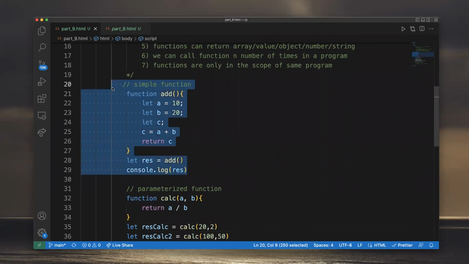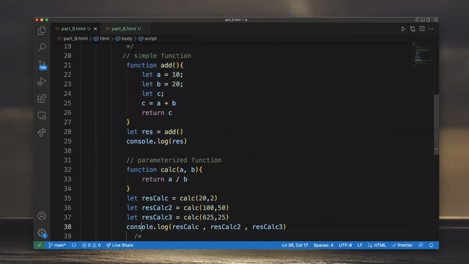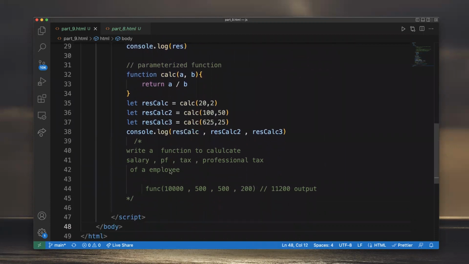So let us see what is a parameterized function. A parameterized function is a function where we are not going to declare any variables. We are declaring the variables within the parameters only, and also we are using those parameters within the function. So if I have two parameters and I try to pass more than two or fewer than two parameters, this function call will fail.